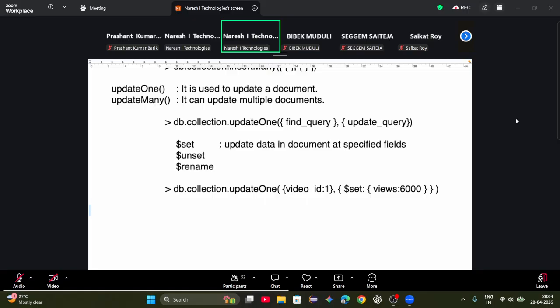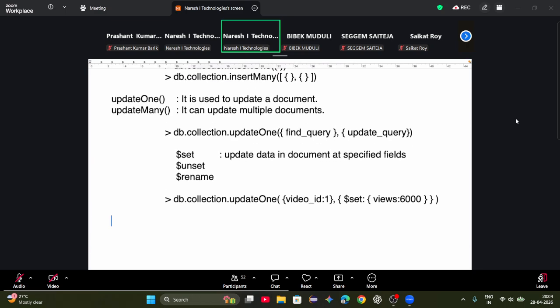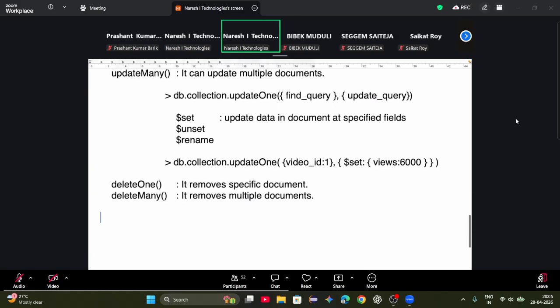What you want to set, you need to define. Similarly, delete. Delete one removes a specific document. Delete many removes multiple documents. These are basic commands, enough.